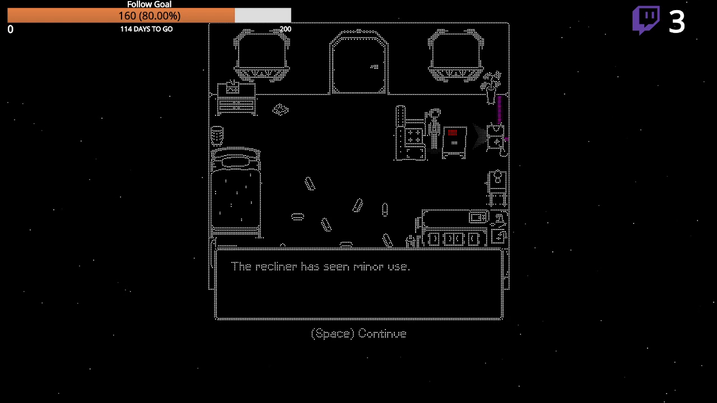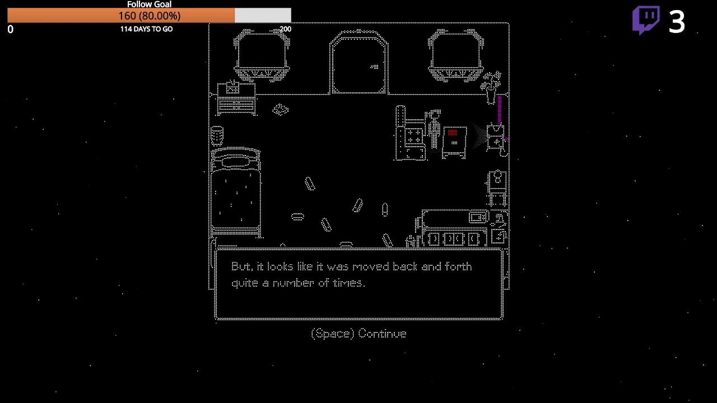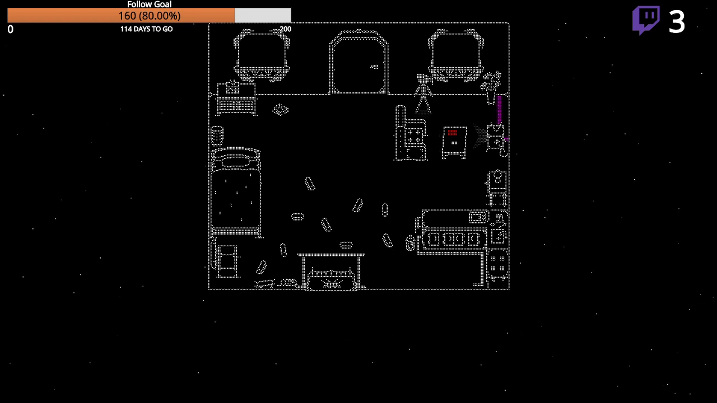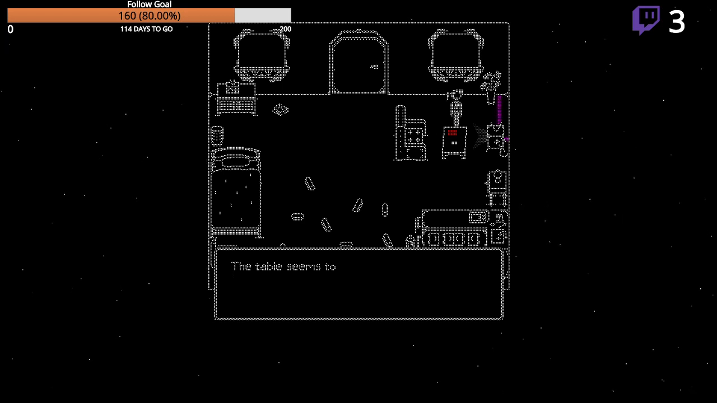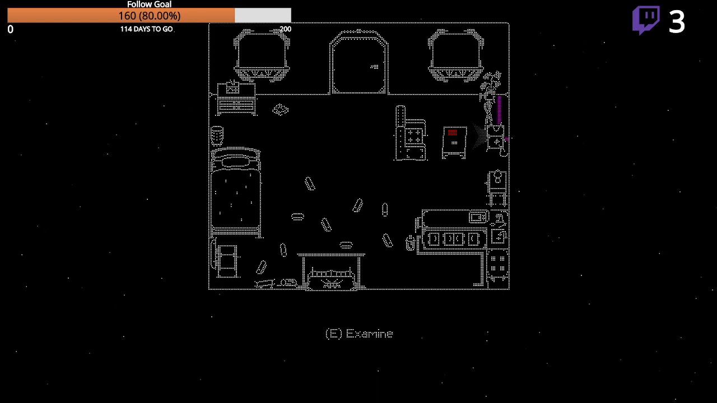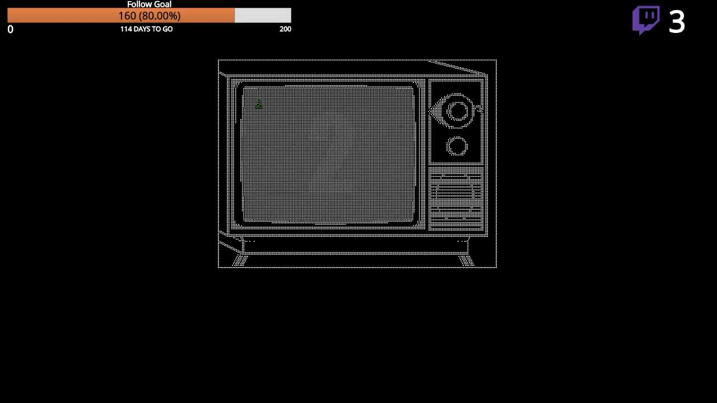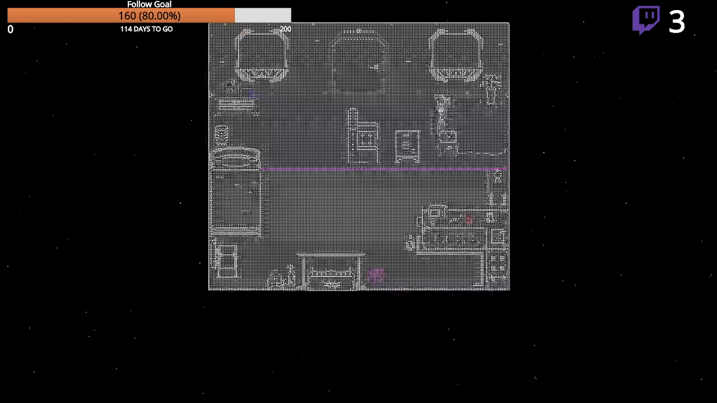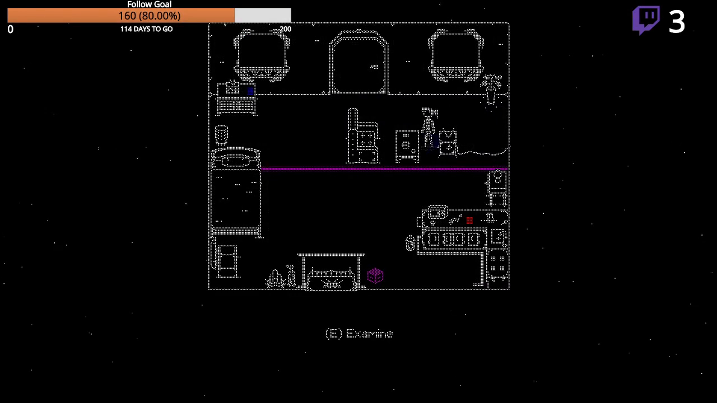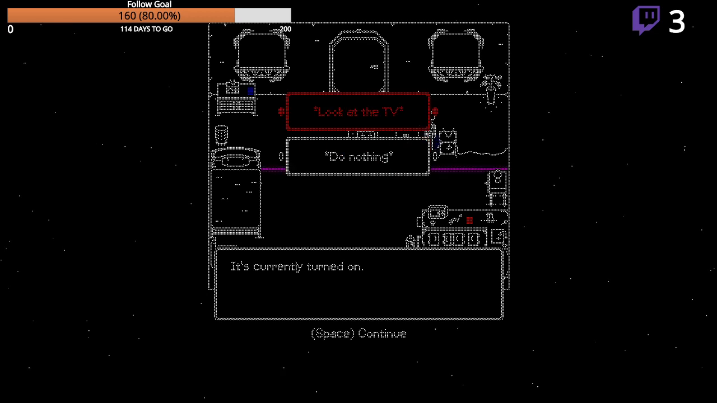The recliner has seen minor use, but it looks like it was moved back and forth a number of times. So that does prove that the recliner is movable. The table seems to be more often used. A piece of paper and a TV remote are set on the surface. So I can't read that. Oh. An old TV set. It's currently turned off. Okay, wait. An old TV set. It's currently turned off. Look at the TV. Turn it on. Oh. Okay. An old TV set's currently turned on. Look at the TV. It's not what I meant to do. I meant to turn it off.